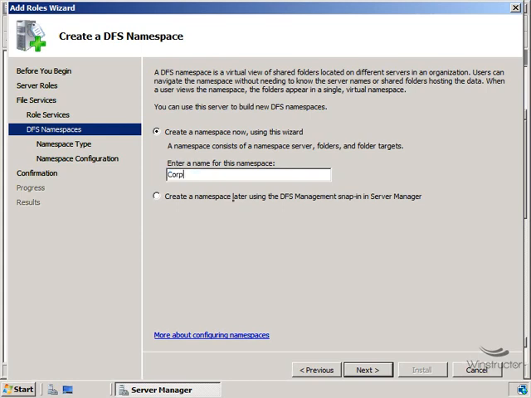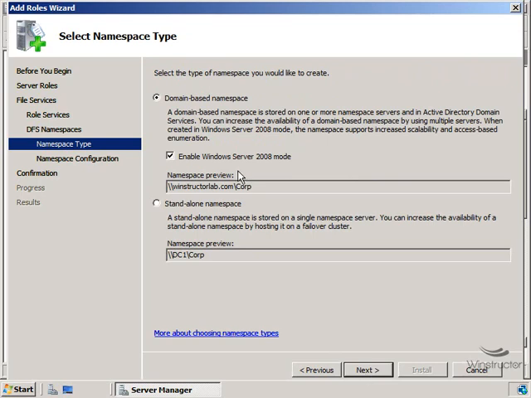I'm going to call my namespace Corp for corporate, and we'll click Next. And here we'll need to decide whether we want to configure a domain-based namespace or a standalone one.